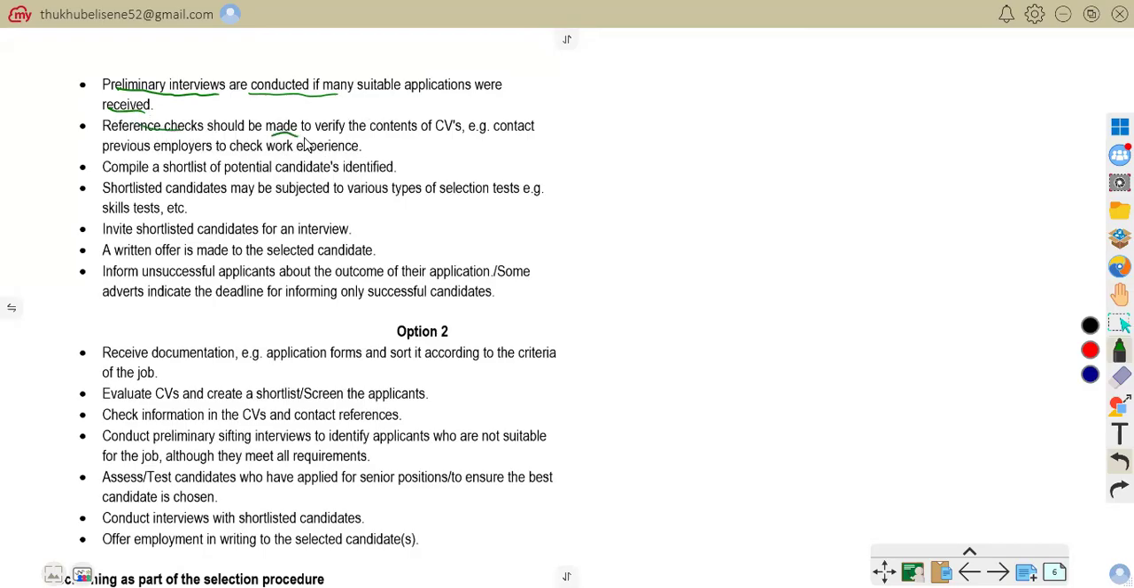Reference checks should be made to verify the contents on the CV. Example, contact previous employers to check work experience. Here you check references to verify CV information. For example, HR phones previous employers to confirm work experience of the applicant.